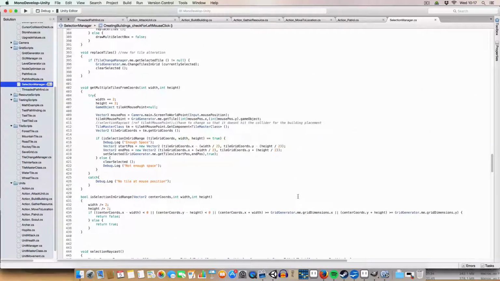Okay, so another change we made for the selection manager is how we get multiple tiles for placing buildings. Basically, instead of using a raycast to get the tile at the mouse, we just get the tile using a conversion of the screen coordinates of the mouse to world coordinates. The reason we do this is because if we're trying to place a building, then the raycast is going to hit the collider on the cursor, so we don't want to do that.